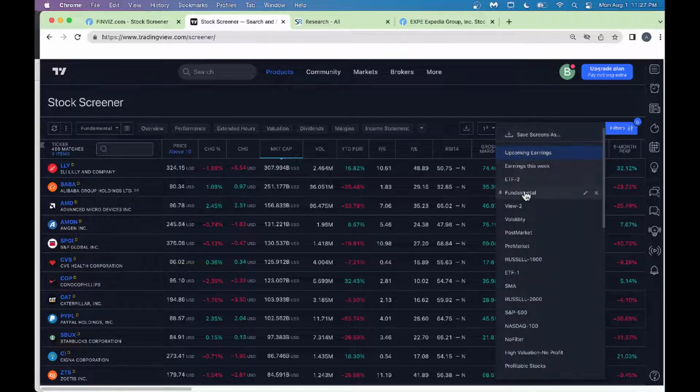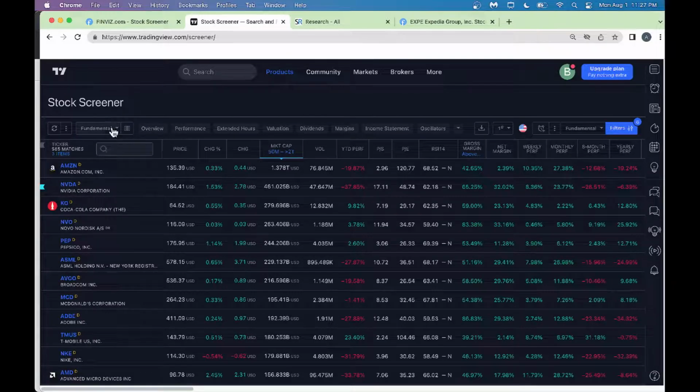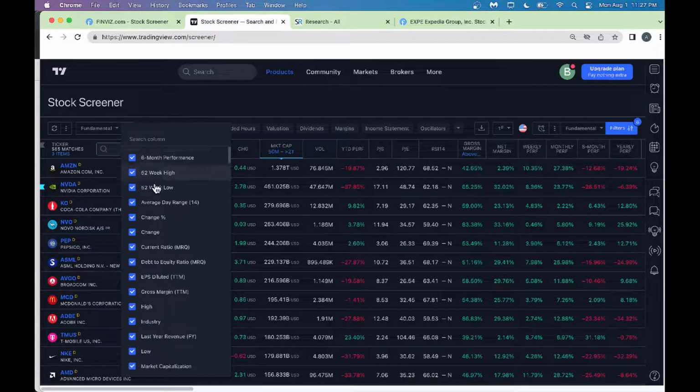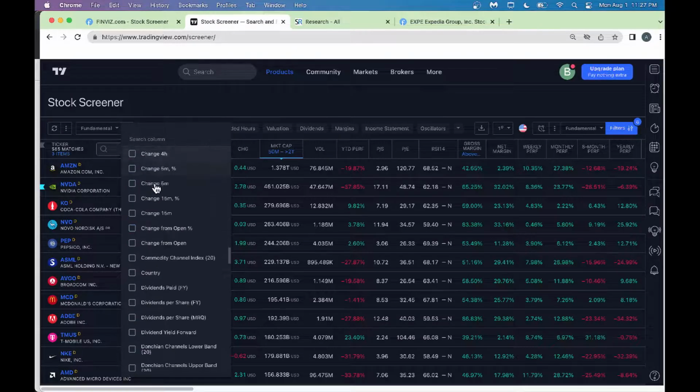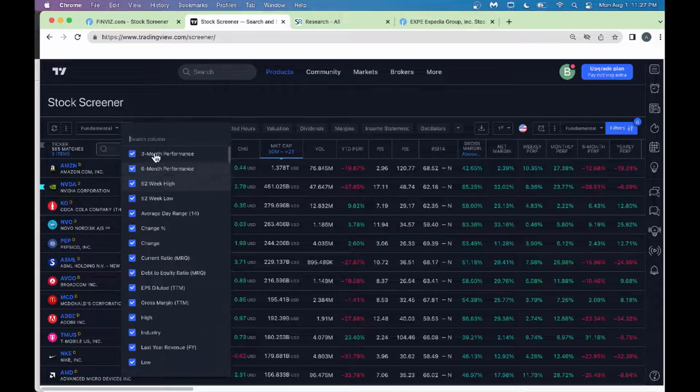So look, I have a fundamental filter. So now I know I want to look at the fundamentals. I got fundamental columns here. So as you click on this here, it will tell you what columns I'm showing. Right now they got around 600 columns. I'm just looking at the ones I'm interested in right now. So that's what I'm selecting.